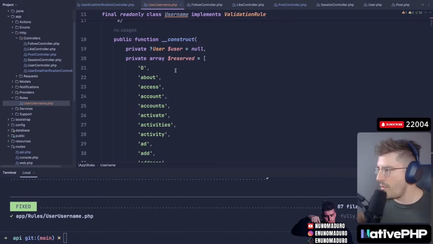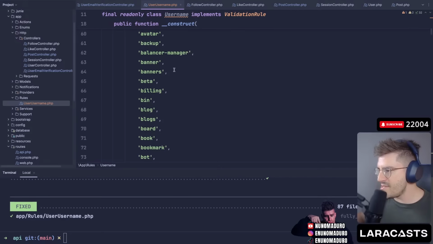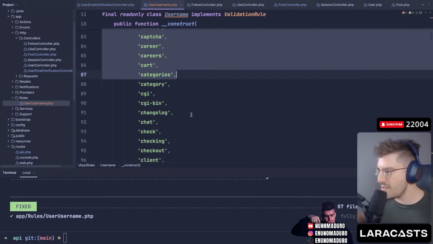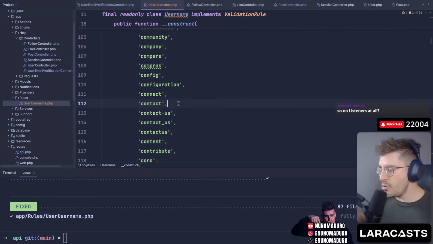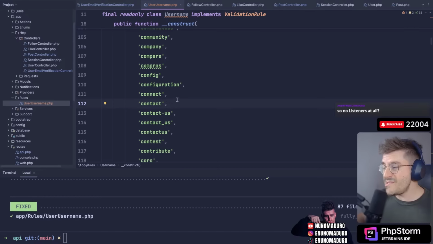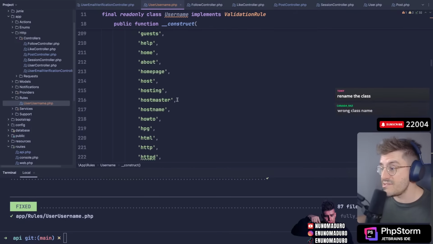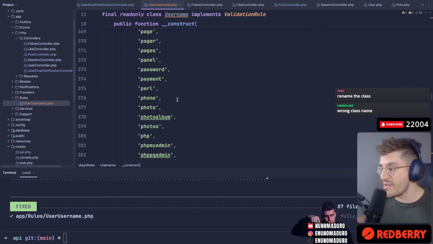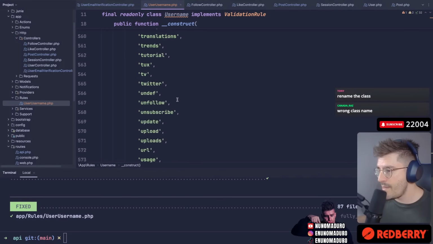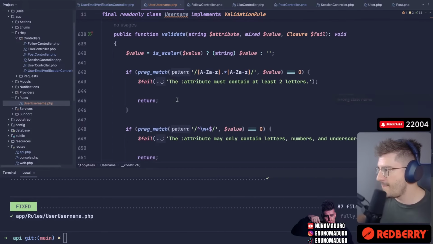Okay, so what we are doing here. He basically came up with a list of usernames that are blocked. Do we still need this? Because technically, this is a CLI app. I'm going to maintain this just in case, but technically, people can have these usernames. I'm going to keep this, but in theory, we don't need this anymore.